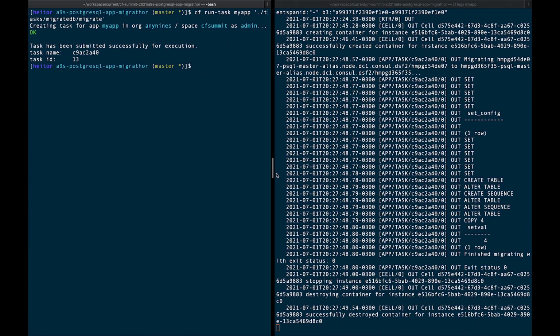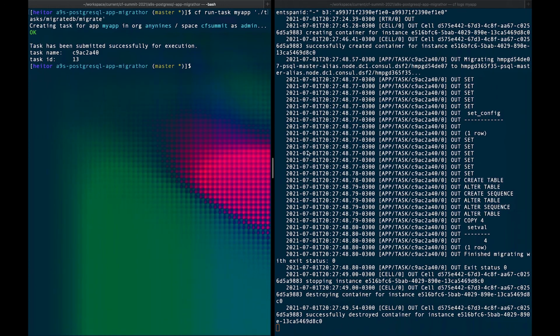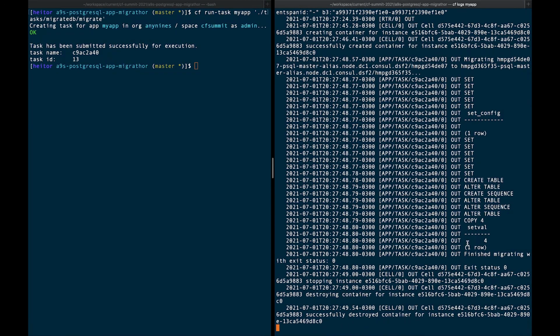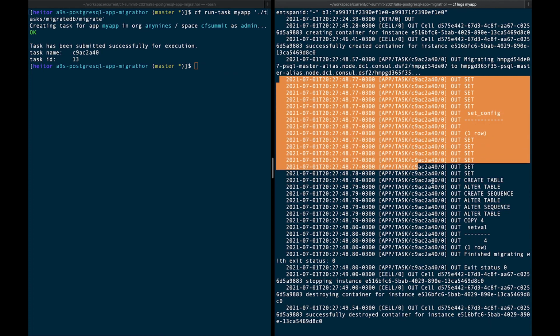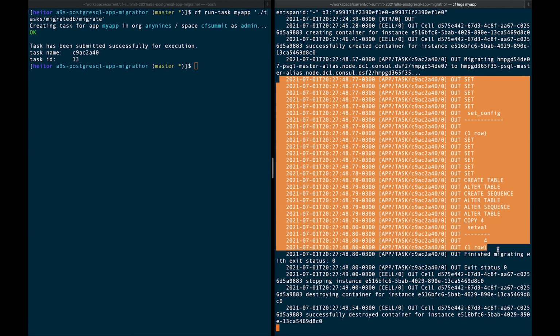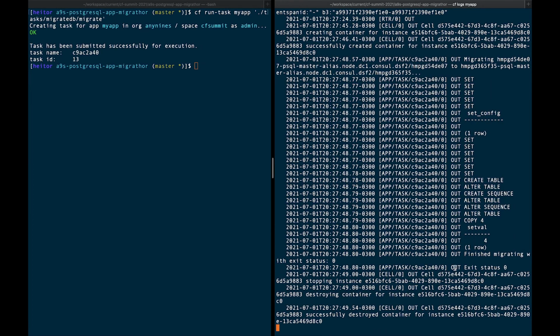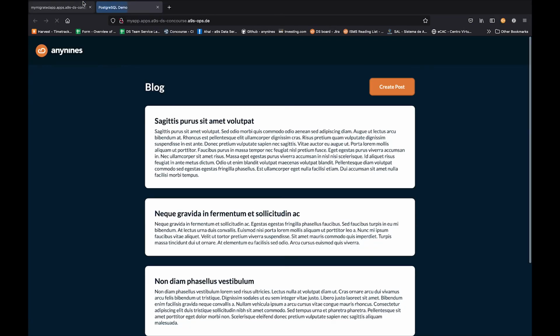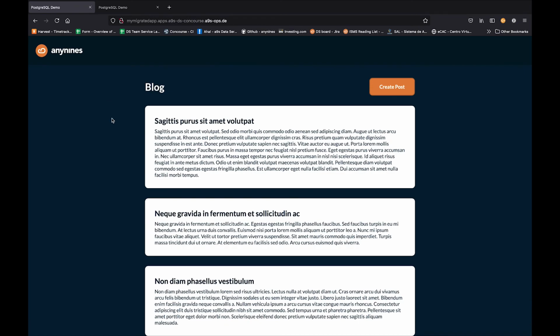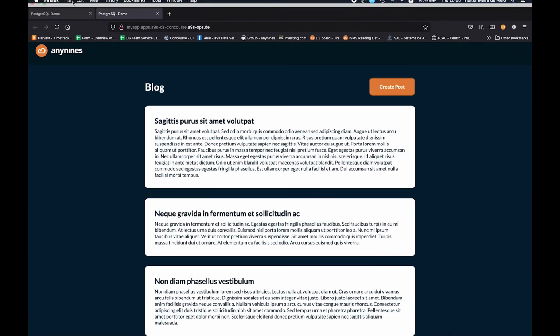So at this point, our migration task has finished. We can see the output of the psql command here. So far, no errors have been shown here. We can also see that the migration script finished with successful status, so everything looks good from the migration point of view. Let's check our first app is still running. Let's check our migrated app, which now shows the same content as our original app.